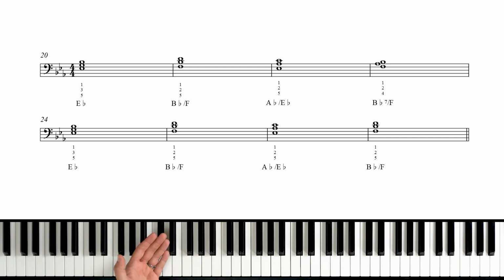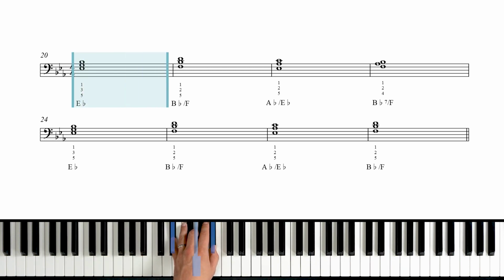We have 8 chords, 1 in each measure, but we don't have 8 different chords. Some of them repeat. So let's go ahead and go over them one at a time. Our first chord is E flat major in root position. That's a whole note, and they're all whole notes for this section, so we're going to count to 4 on all of these.